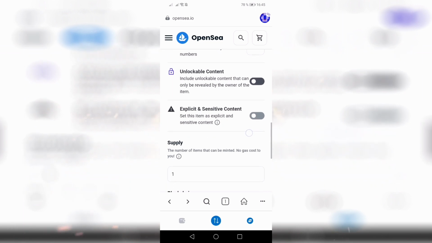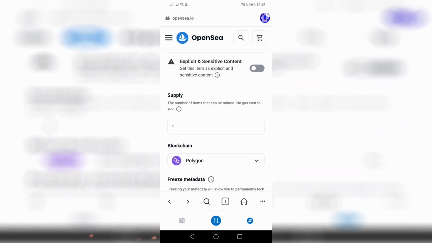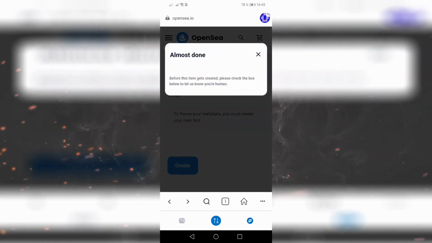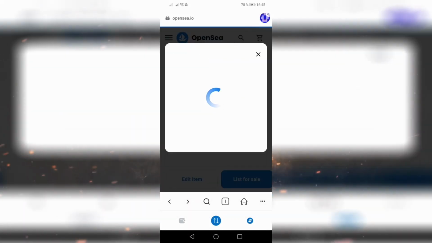The next point is explicit and sensitive content. If our NFT contains adult content, then click on this slider. Now we only have to choose the number of NFTs to be created and the blockchain on which we want to create our token. In our case, we choose Polygon. Now click on Create and confirm that you're not a robot. Done, we created our own NFT.